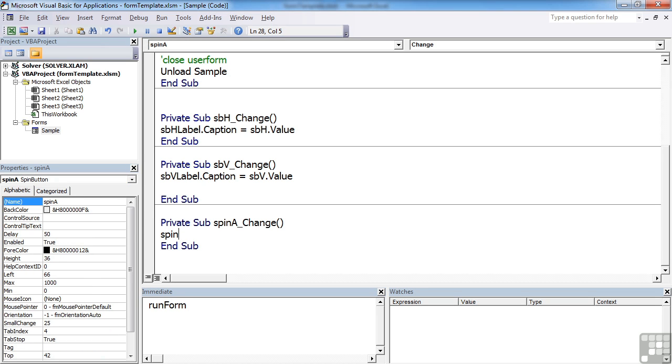So spin A label. You know that if you get nothing when you press dot, that the VBA is not seeing that as an object. So that's a big giveaway, you've typed something wrong. So spin A label dot caption is going to be equal to spin A dot value.